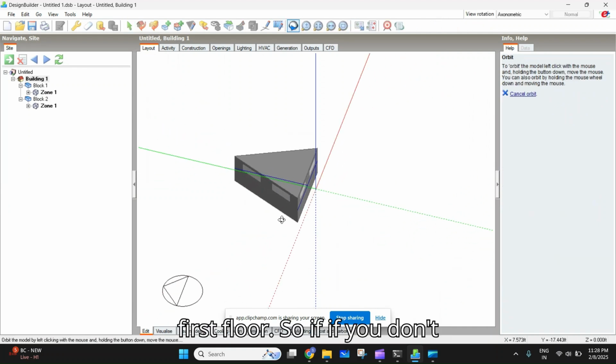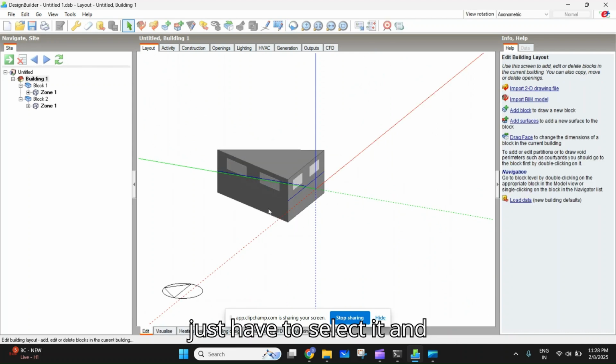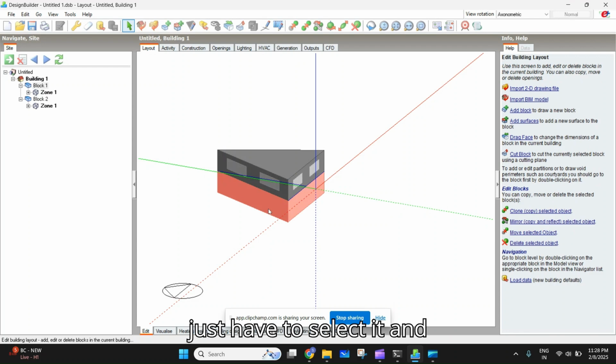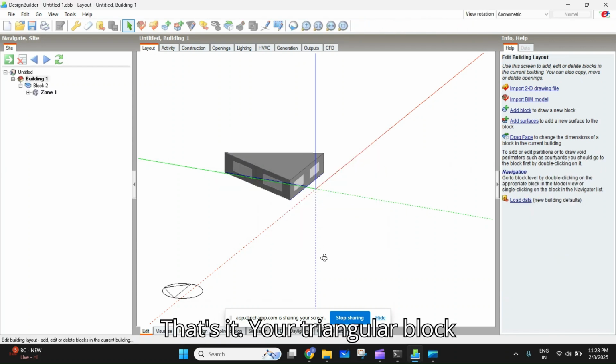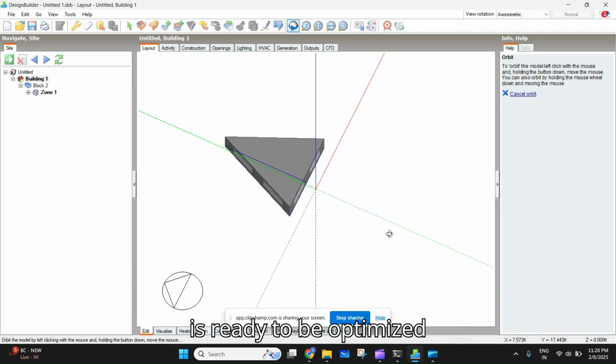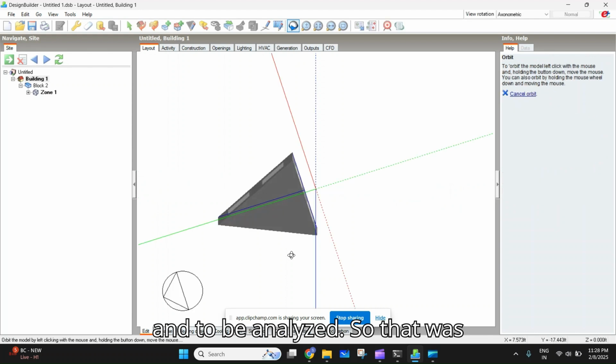If you don't require the basement block, then you just have to select it and press delete. That's it. Your triangular block is ready to be optimized and to be analyzed.